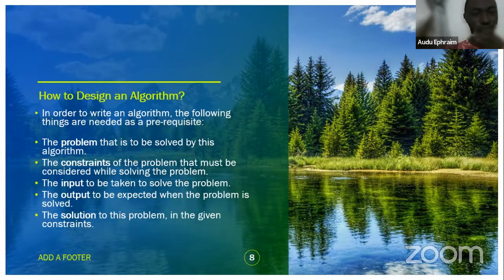So there's usually a constraint for these programs, right? The algorithm doesn't have to pass this constraint. It has to be within this constraint. So there has to be an input to be taken to solve the problem, and there has to be an output also. And the solution to this algorithm is usually within the given constraint. You just need to know how to look for it.